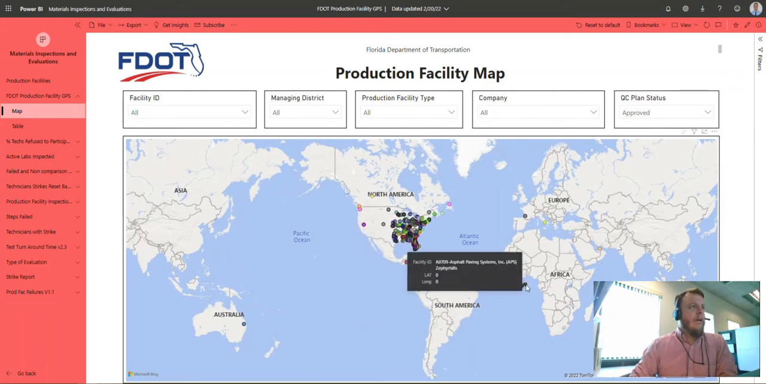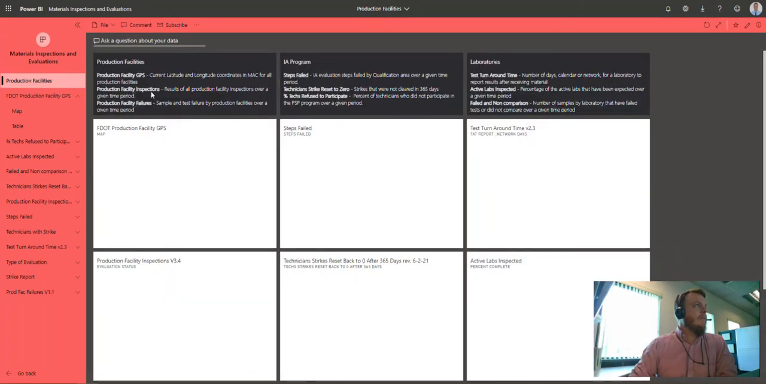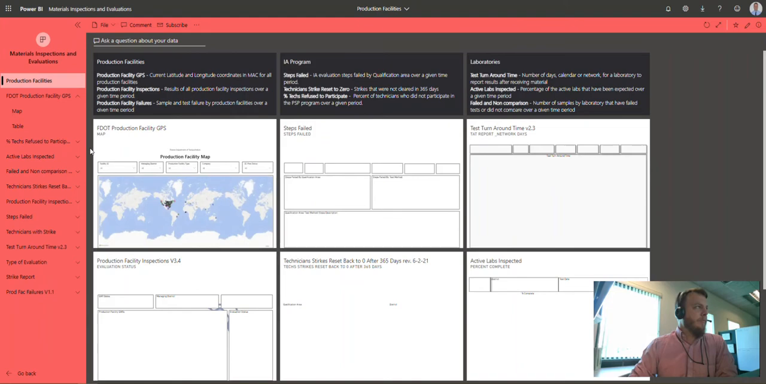These are where either latitude or longitude is missing, so they've been plotted at 0, 0 here in the Atlantic Ocean. So these are facilities that need looking into to get that information updated in the system. Whenever you want to go back to the main page, you can just click here on production facilities. This will take us back to our dashboard.